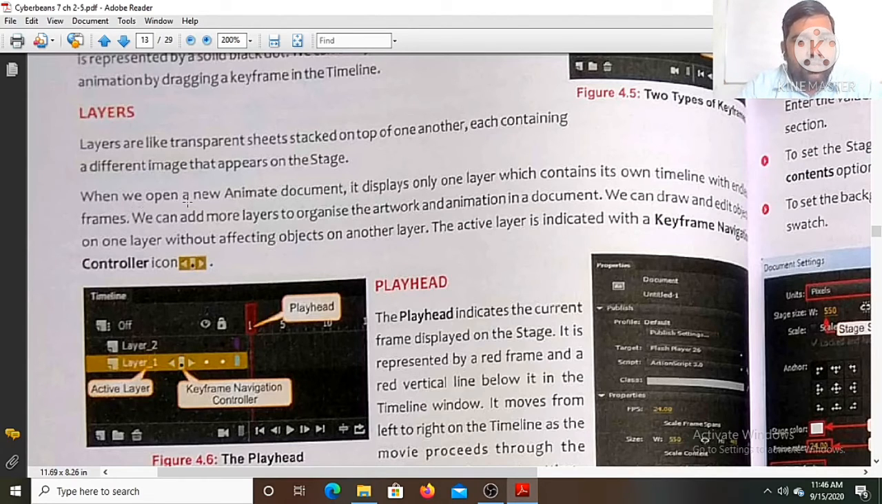When we open a new Animate document, it displays only one layer, which contains its own timeline with endless frames. Every layer has its own timeline, and in one layer you can add so many frames because the layer contains the frames. We can add more layers to organize the artwork. As you can see, layer 1, layer 2. That is the highlighted one, the active layer.